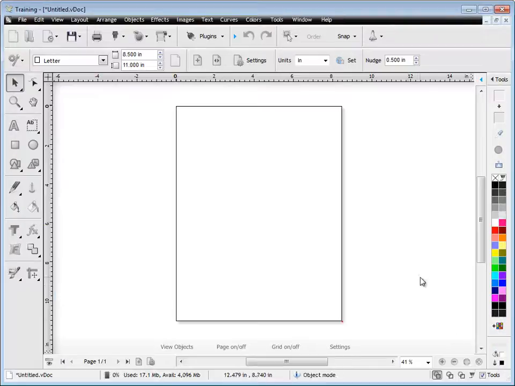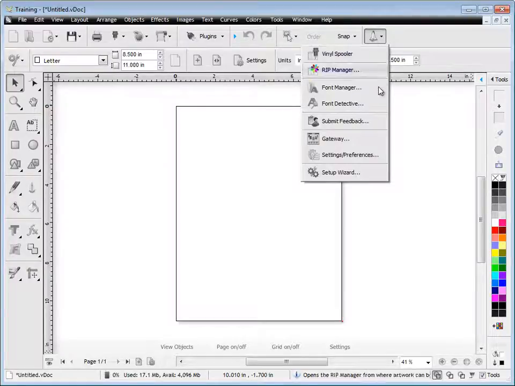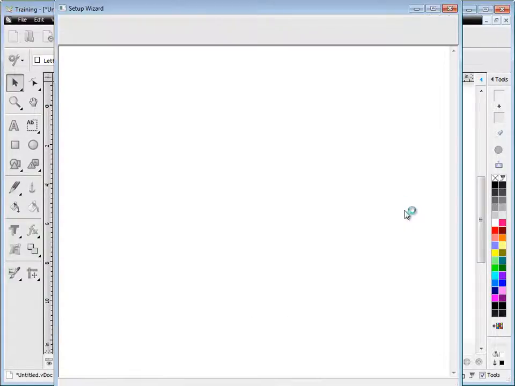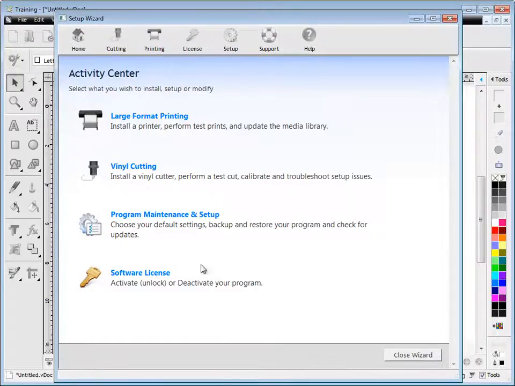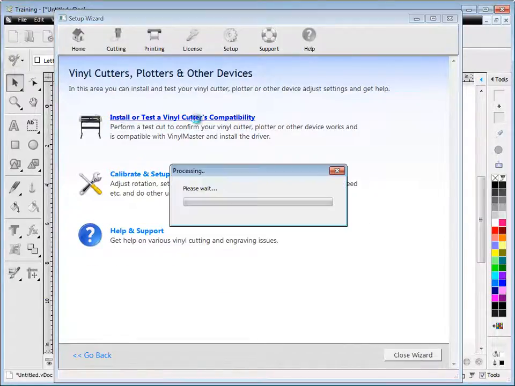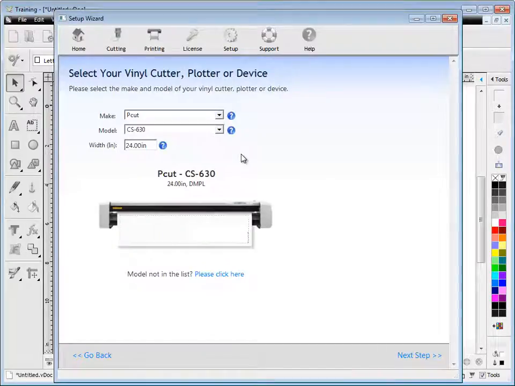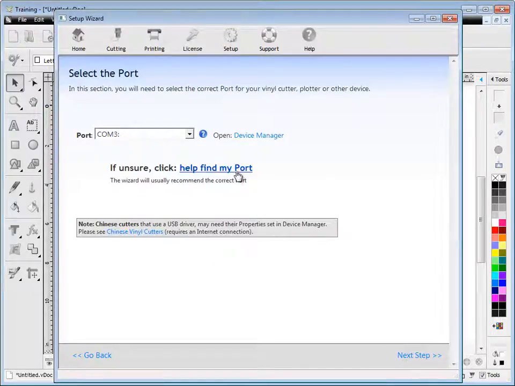So we can close out of there, and I'll just show you back in the wizard very quickly where the help is for configuring your port. So just resize the wizard to suit the recording size. We go to vinyl cutting, install, check the drivers out. Now what we do is we go to next step because it remembers the cutter we had, and we click help find my port.